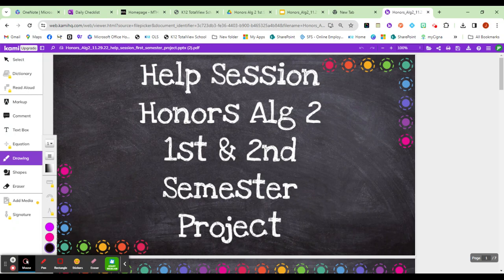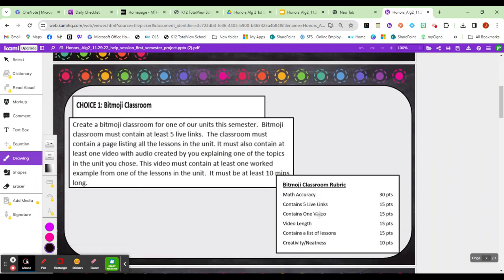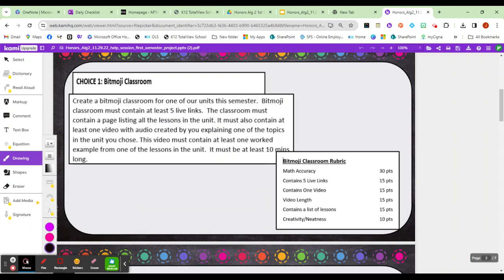So I think I have the rubrics on this PowerPoint. If you choose, there is a choice. Choice 1 is a Bitmoji Classroom. This is what most of you did last semester. It says create a Bitmoji Classroom for one of our units this semester. The Bitmoji Classroom must contain at least 5 live links. Some of you had a little bit of trouble with getting your links to be live. Remember, they just need to take us somewhere else when you click on that link.